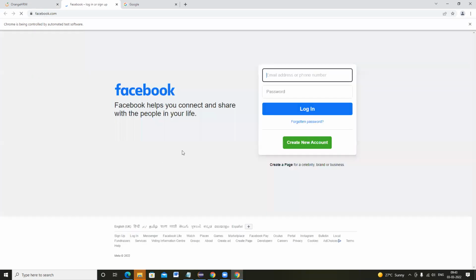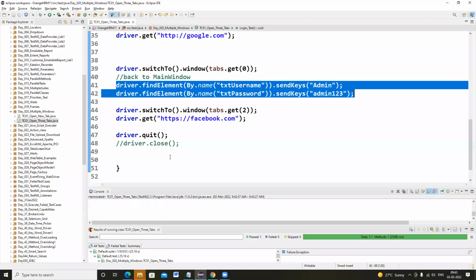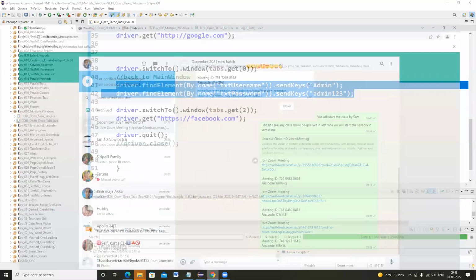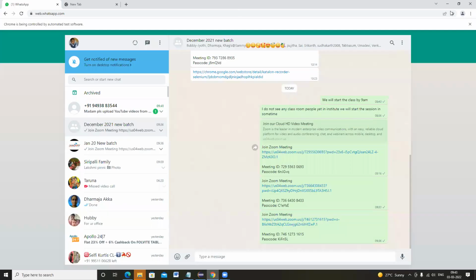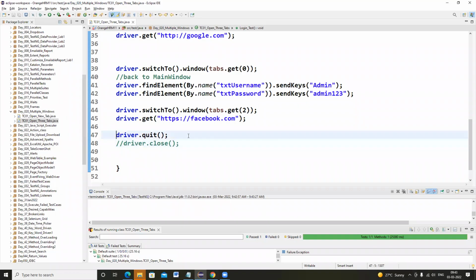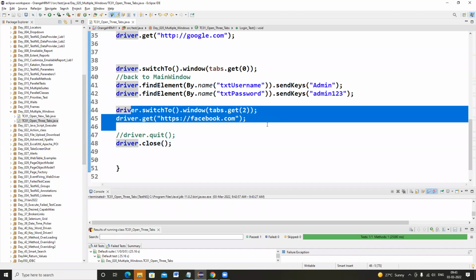So after this happens, it should quit. Driver should quit from this particular window itself. So the complete Google window is gone. Now, if I say close, it will only close this particular window which got executed last.